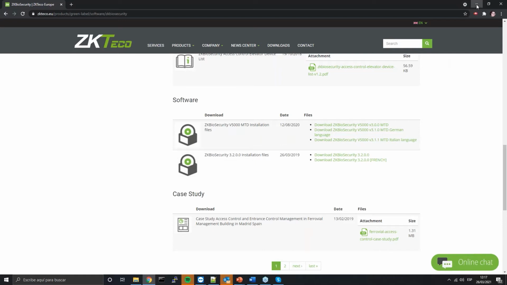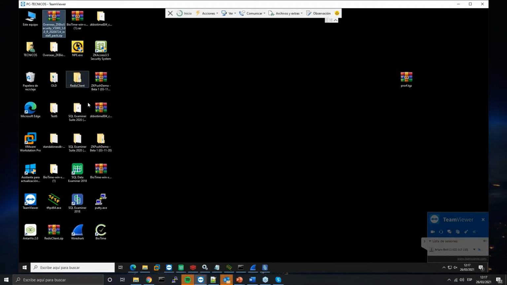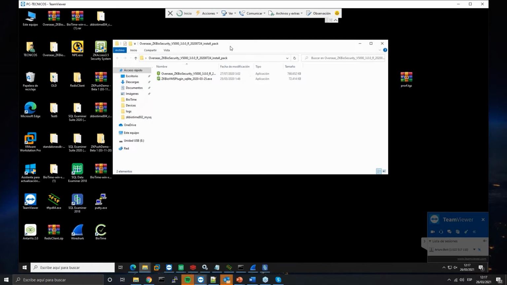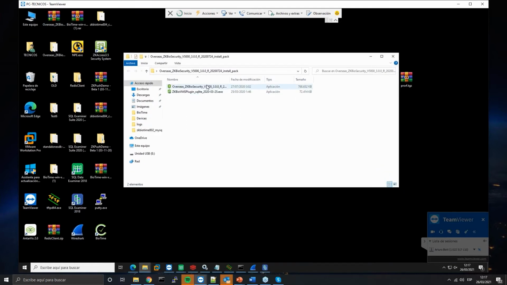Okay, I already downloaded this. I have it here in my server, and I'm going to start the installation. As you can see, once I download and unpack the file, I have two installations. This second one, the ZKBio VMS plugin, I only need to install if I am using the VMS module in order to view the cameras. I would not be doing it in this webinar.